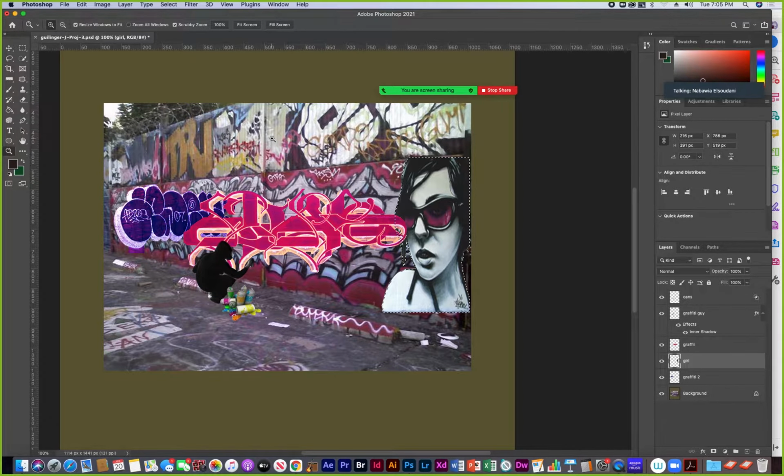But what's my favorite way to do this? Anyone remember? I'm going to hit Command D to deselect to do it my favorite way. What do you do in the layers panel to load the marching ants? Come on, guys and gals, are you guys awake?